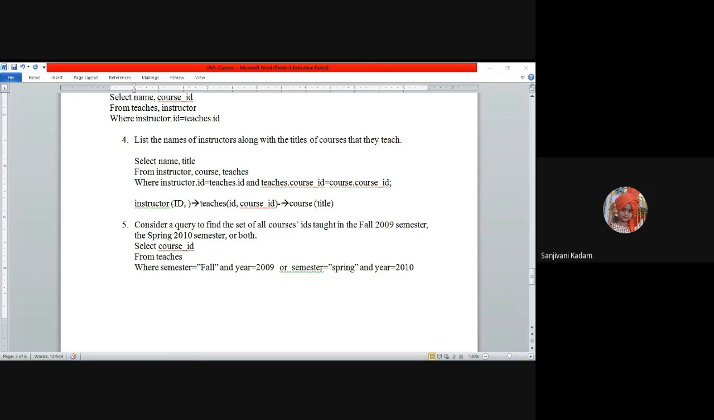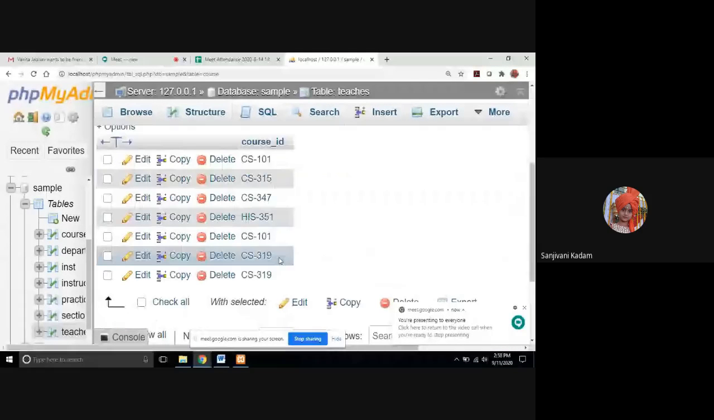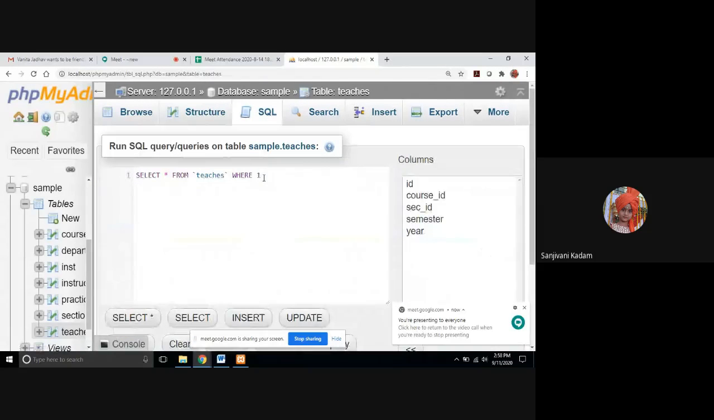Is PHP MyAdmin visible to you? So this one is the answer. In total we are having 7 rows. Few of the rows may have been deleted by me. So the SQL query I previously wrote is this query.